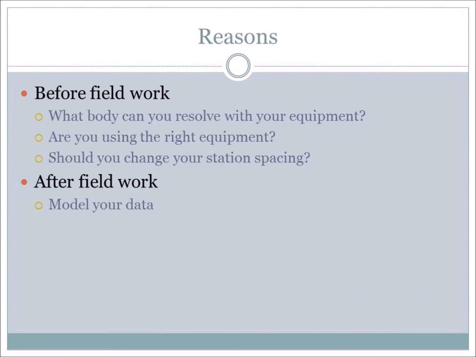So I said, you use it before fieldwork. So it tells you what body you can resolve with your equipment. Because maybe a dike at 100 meters depth, that's this wide, there's no way you're going to see it with your equipment. That's just the minimum thing you can measure with your equipment. So it helps you know what the smallest body is that you can actually pick up in the field.